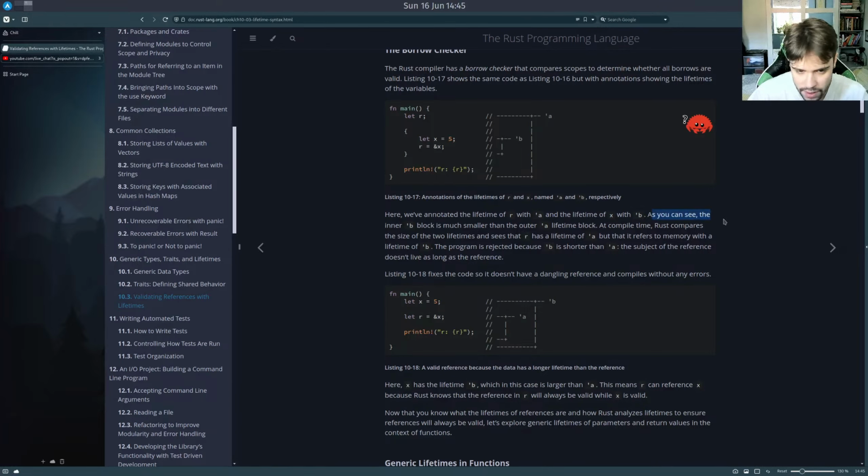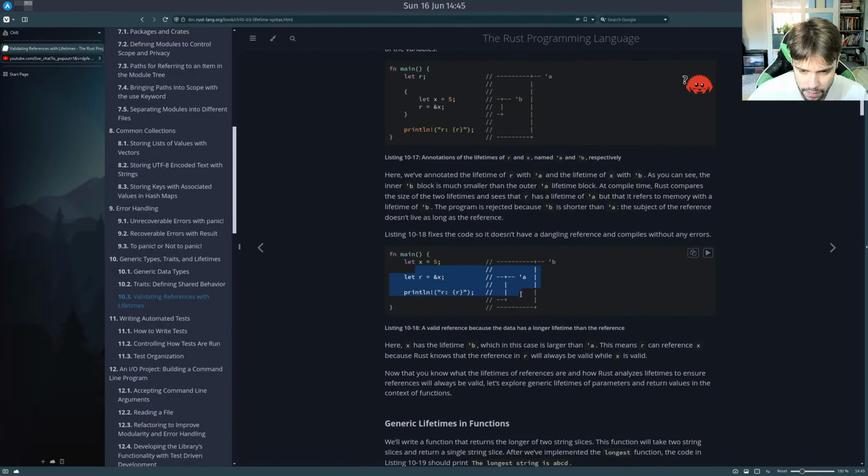As you can see, the inner 'b block is much smaller than the outer 'a lifetime block. The inner 'b is much smaller, is it? That seems a bit weird. At compile time, Rust compares the size of the two lifetimes and sees that R has a lifetime of 'a, but that it refers to memory with a lifetime of 'b. The program is rejected because 'b is shorter than 'a.